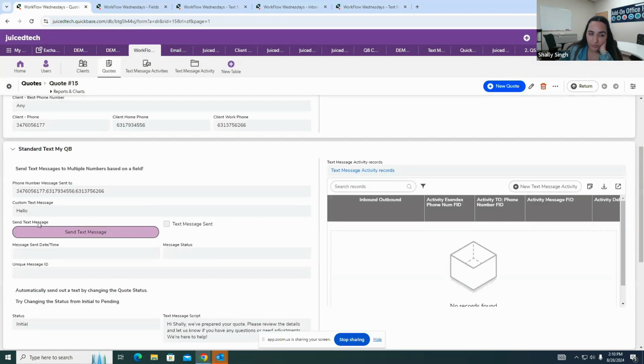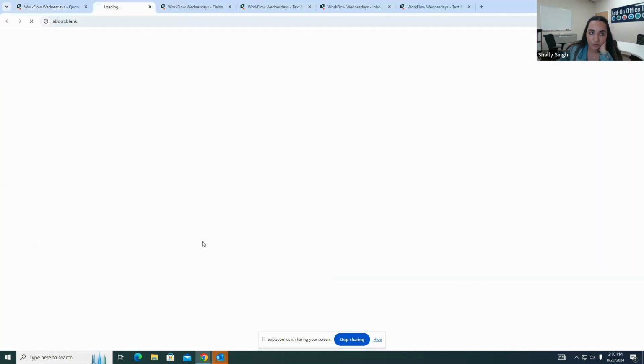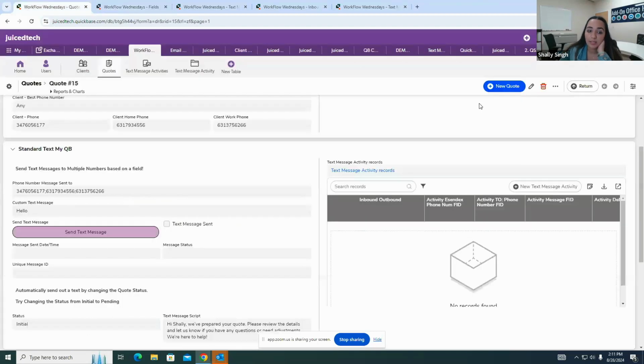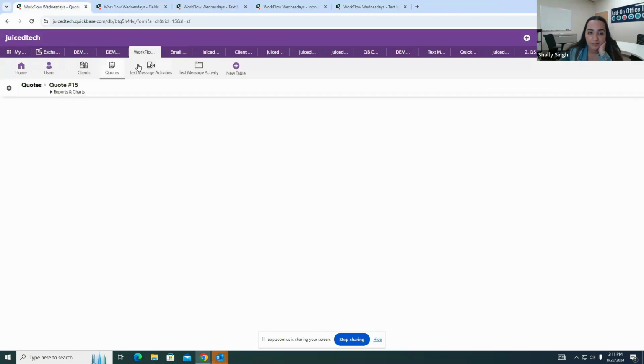In this case, because we're using the button, if you look in the field settings, as you can see, we're updating the checkbox here, from 0 to 1 to 0. So we're going from unchecked to checked to unchecked. So we are basically eliminating the trigger as we hit it. So in this case, let's hit send text message.